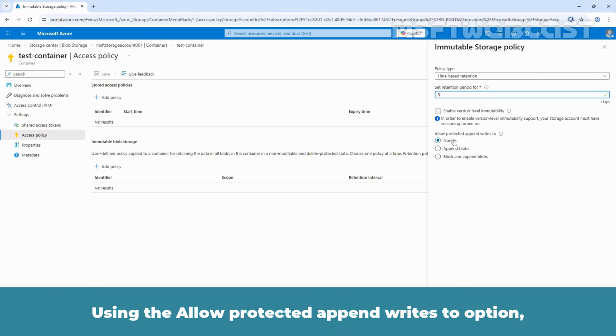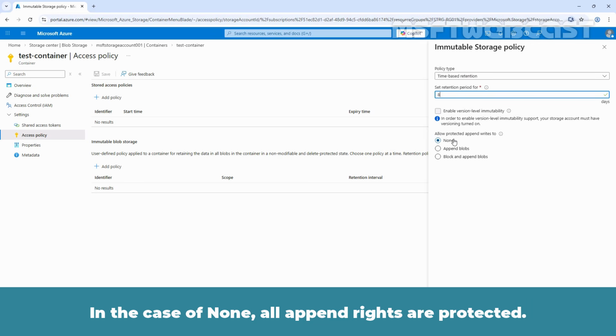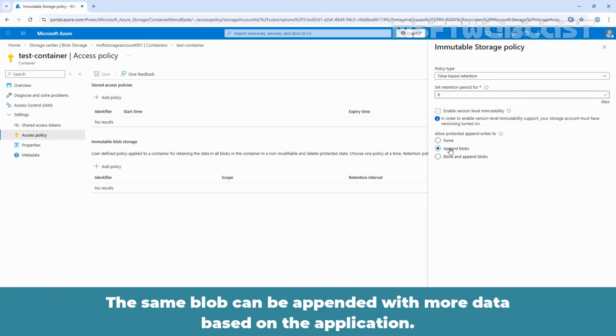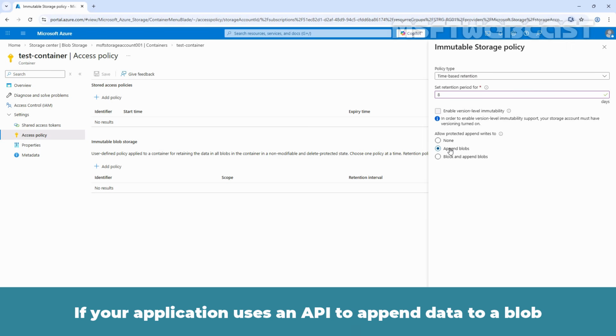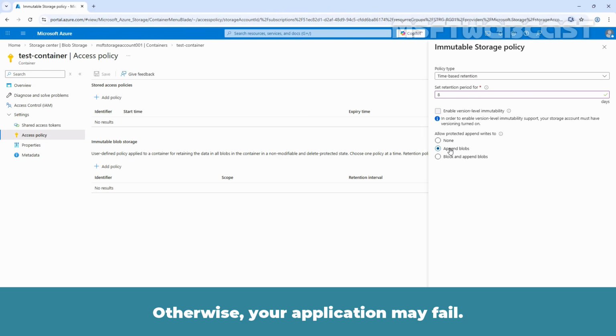Using the Allow Protected Append Rights option, you can specify whether additional append actions are allowed. In the case of None, all append rights are protected. This is the default for most scenarios. However, append blobs work like log files. The same blob file can be appended with more data based on the application. If your application uses an API to append data to a blob after it is created in blob storage, you must select this option. Otherwise, your application may fail.